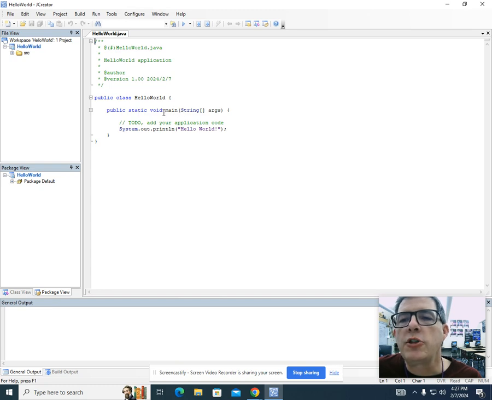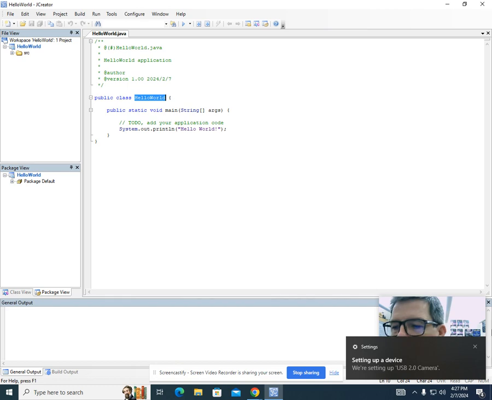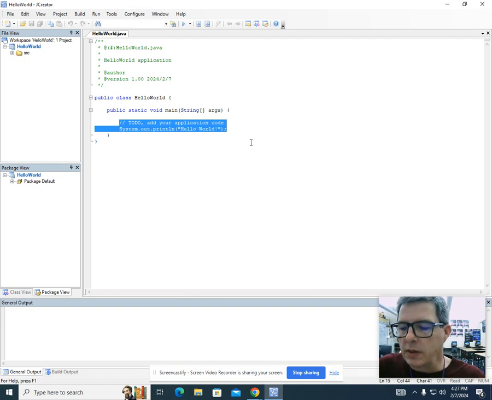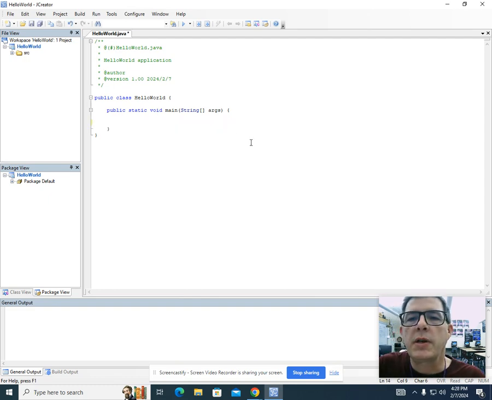What you're going to be doing is changing the contents of the main function or the main method within the Hello World class. So Hello World is the class that we created when we set up the project. And the main method goes from this curly brace right here to this curly brace. And all of the code that we are going to be working in is right there. So this is going to be a Hello World application. So I'm going to take that out.